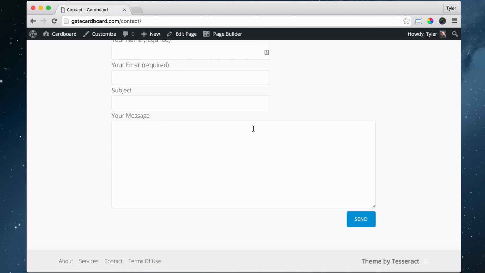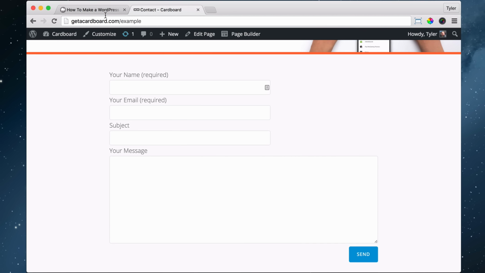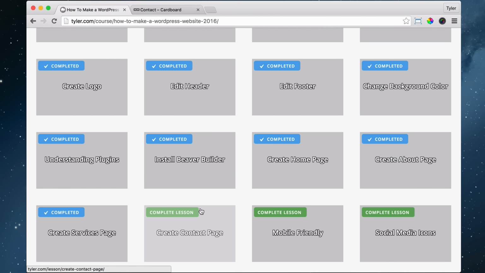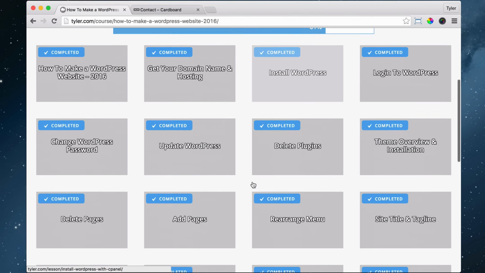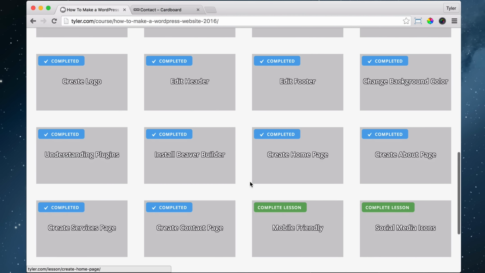That's awesome. All right, so now that we're done with that, we can go ahead and mark off our progress and see that we are 81% done, so we're super close.